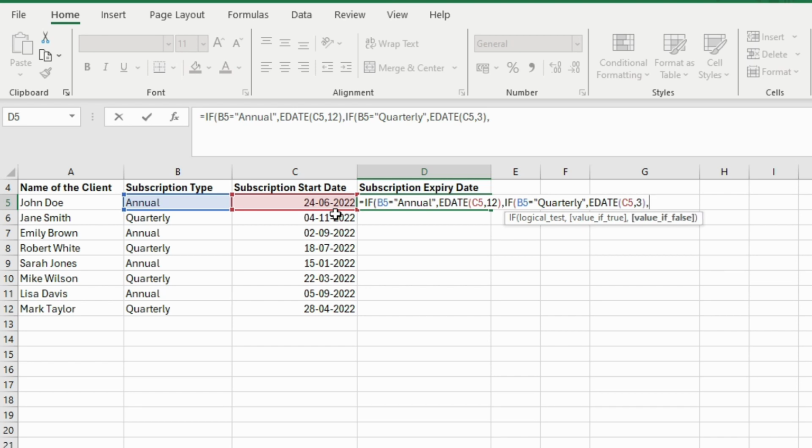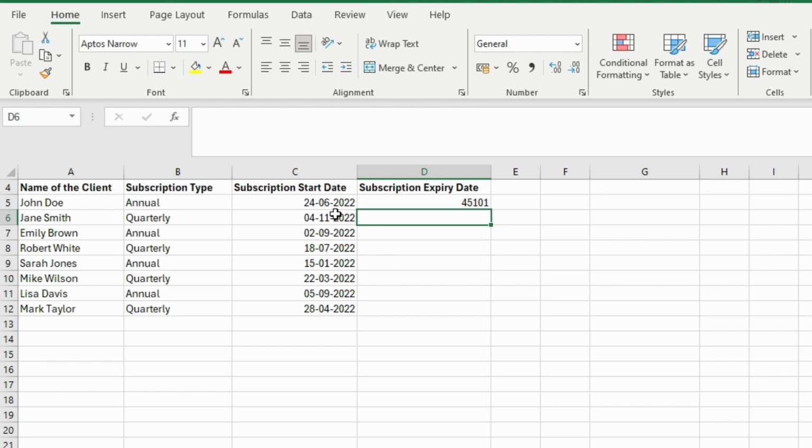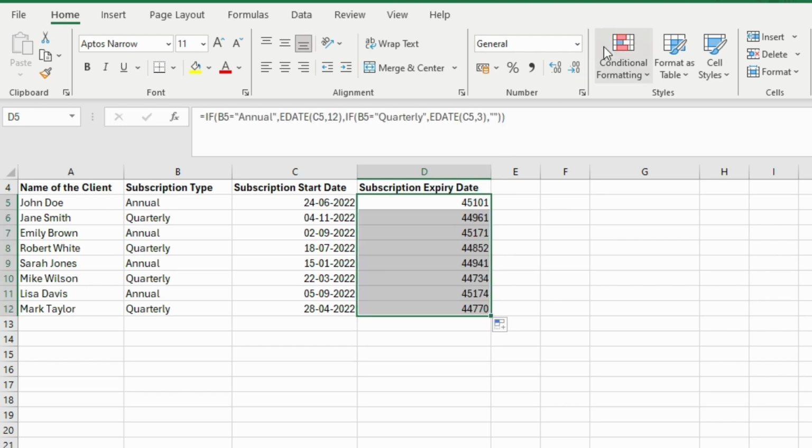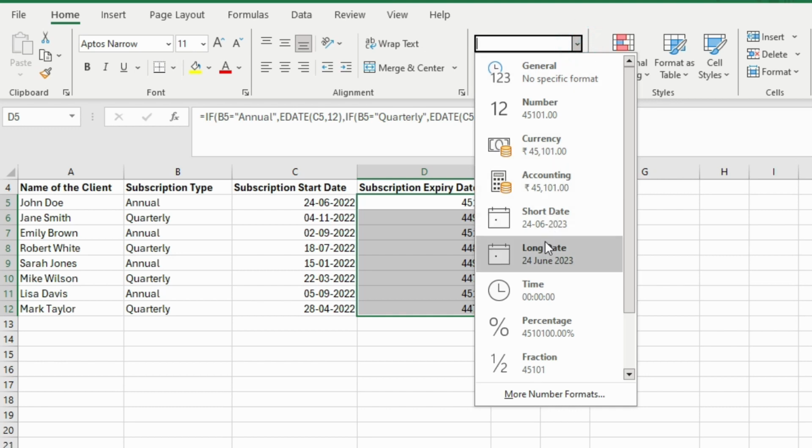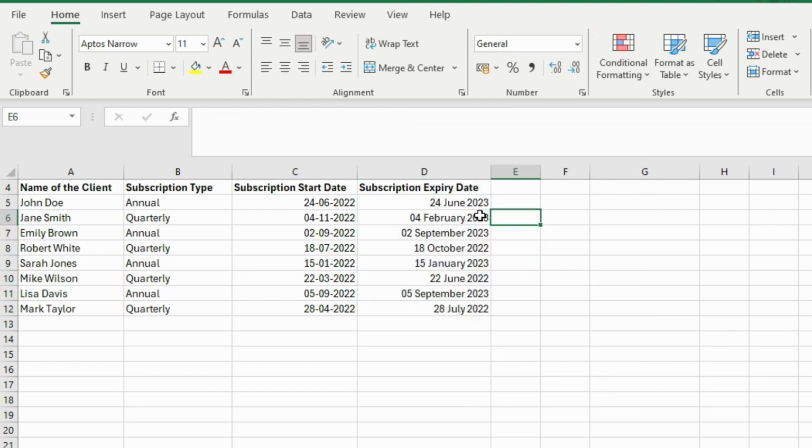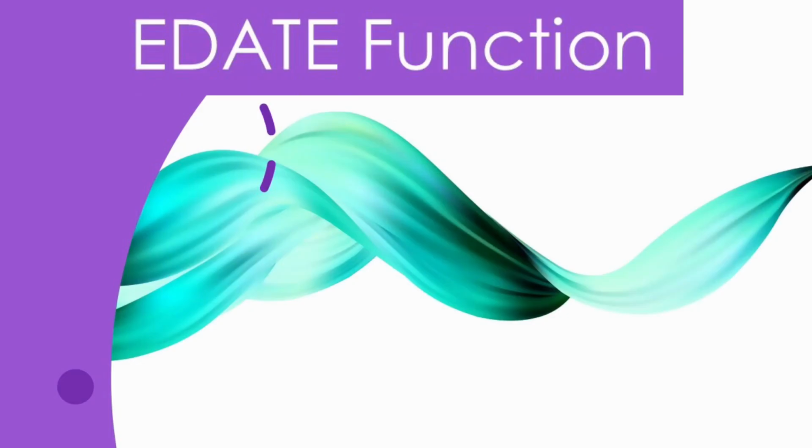Then value if false, it will be a blank text string here. Close this IF function here. Close the earlier IF function also. Press enter on the keyboard. Then we will drag this formula down and apply a date format. So here you have subscription expiry date. So that was all about the EDATE function in Microsoft Excel.